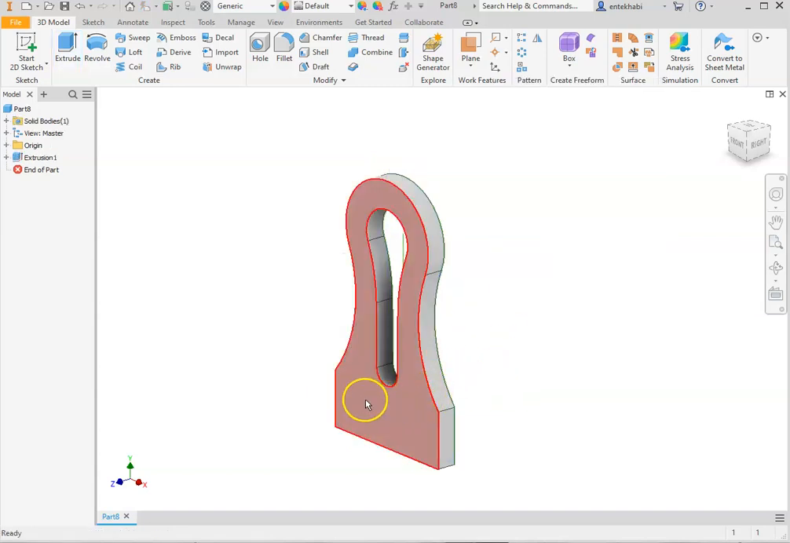That completes your 3D model for this project. And the next step is to go to annotate, and add the information as indicated on your handout sheet.